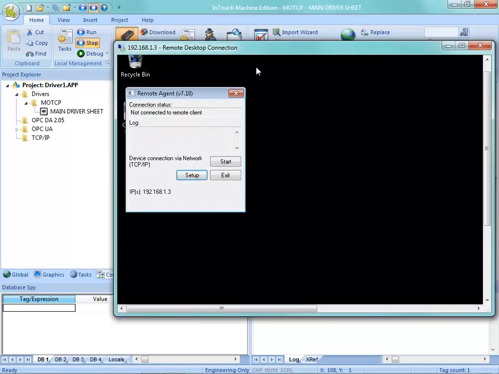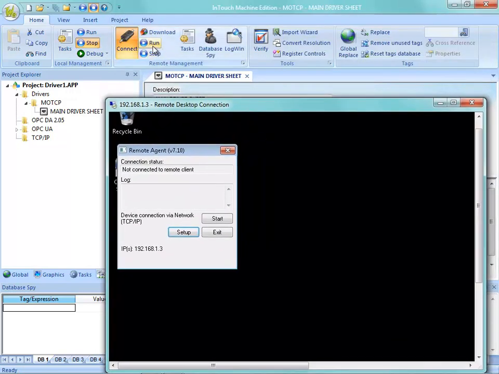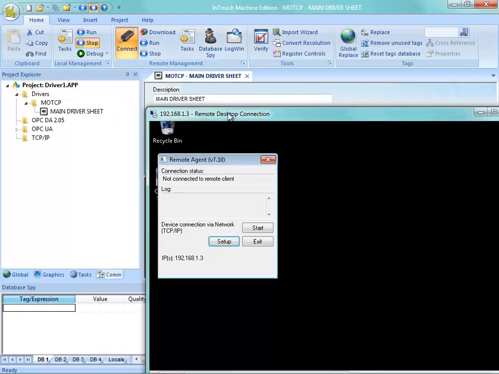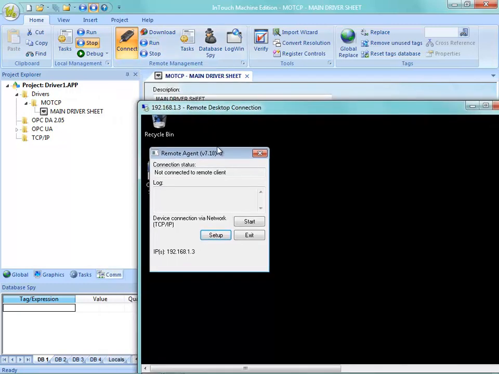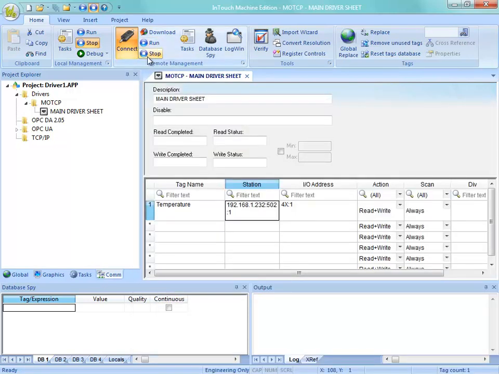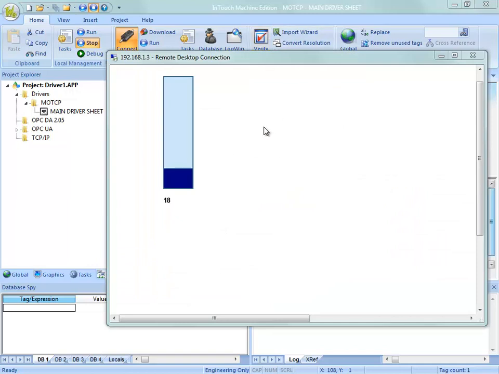I'll bring this into view here, and I will start my project again. This is a remote desktop connection to a remote HMI that I have, and I can either start it from that HMI or I can run it from my development system here. And I'll do the run here, and I've lost focus, so let me bring that back. Alright, so here you go. Now I have that on screen, and you can see that it's counting up from the PLC.